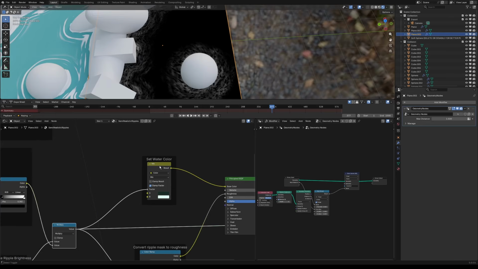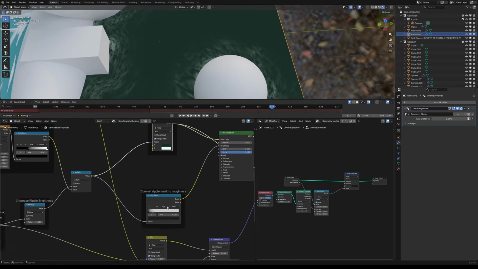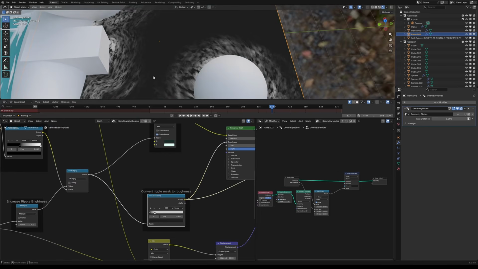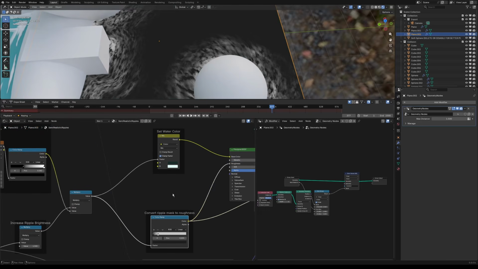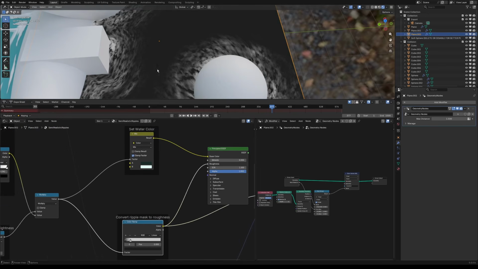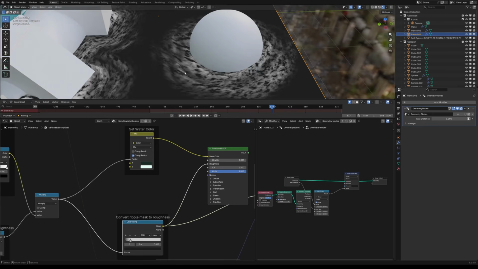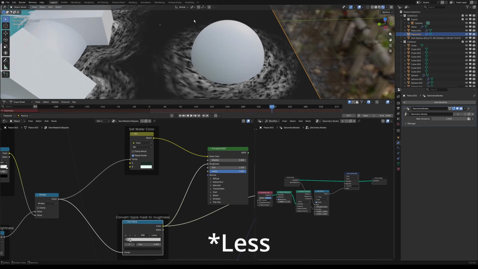Then that goes into the set water color, so you can see in most of the water we have it set to just a dark greenish color, kind of a lake color, and then we've got our foam color that determines where the foam is. We also have that same exact mask going into the color, as well as a color ramp that makes it really dark and white, and that goes into our roughness. So this makes it so that on the ripply foam it is less rough, and where it's just water it's more rough and shiny.